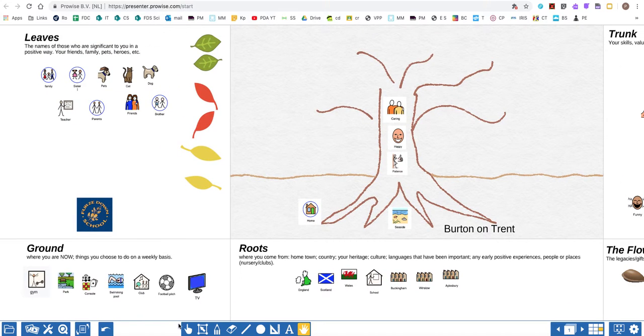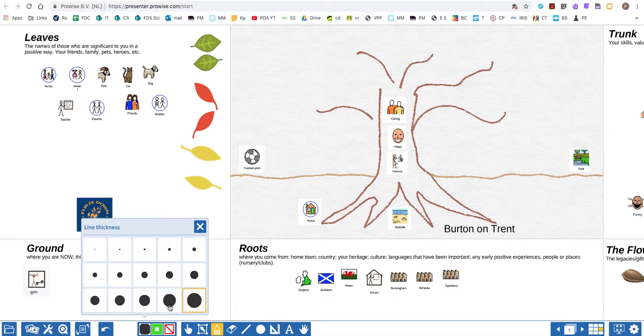Now for the ground bit, you have to talk about, or think about, where you are now and the things that we choose to do on a weekly basis. And a lot of my time every week is dedicated to football and going to the park. So I've chosen those 2 activities to put in there. Again, I'd very much like to develop the range of widget symbols that we have in for pupils to choose from.